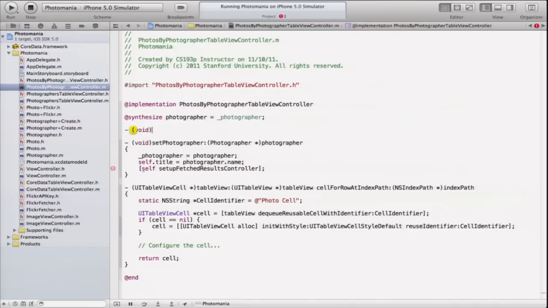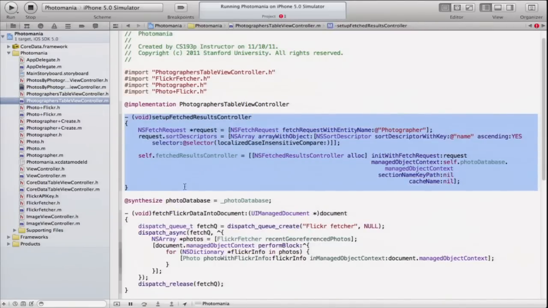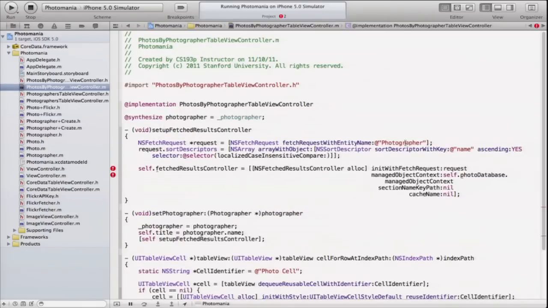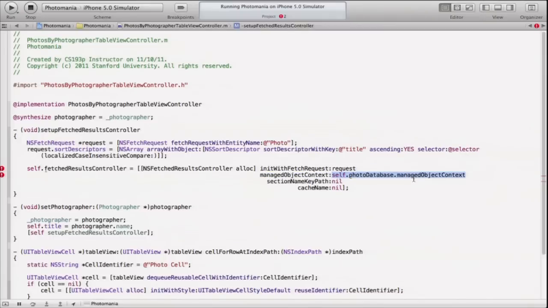So void setup. Let's go a little faster here. I'm going to copy and paste this other one. We'll modify it. Okay, so same thing here. This time we're fetching into the photo table, right? This is photos by photographer, so we're fetching into the photo table. We can't sort by name, obviously, because name is not a key on a photo. Title is, so we'll sort by the title. We can sort by other things, but we'll sort by the title. And the context that we're using is not the self photo database context.